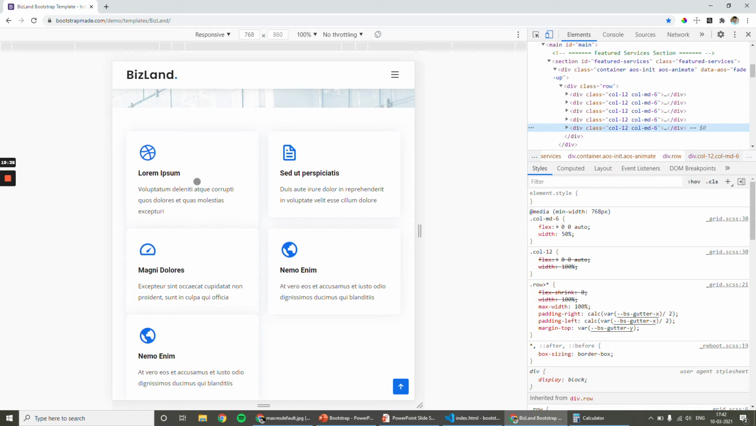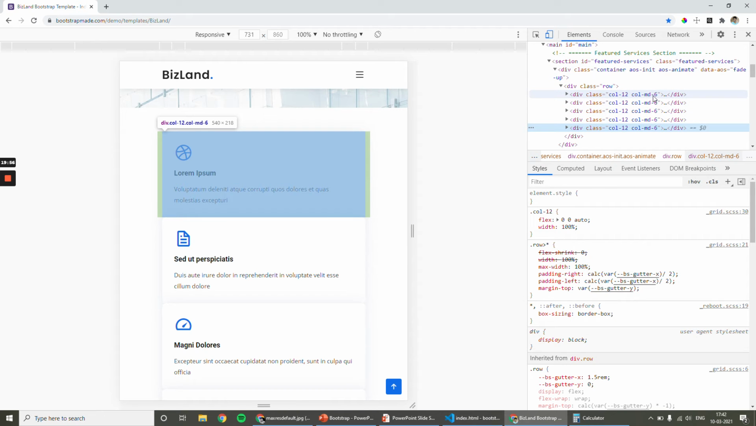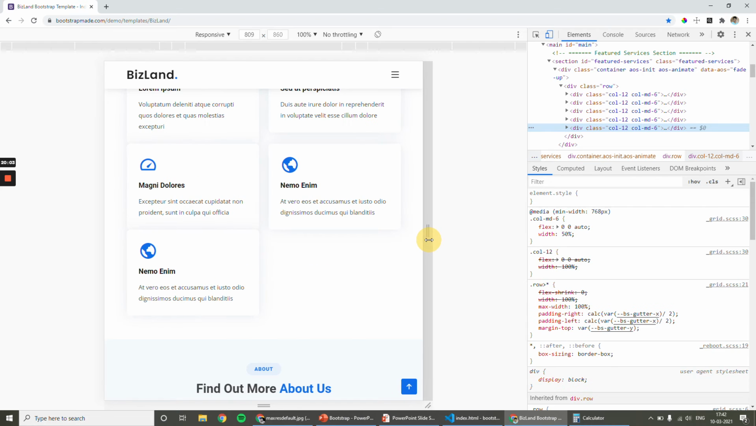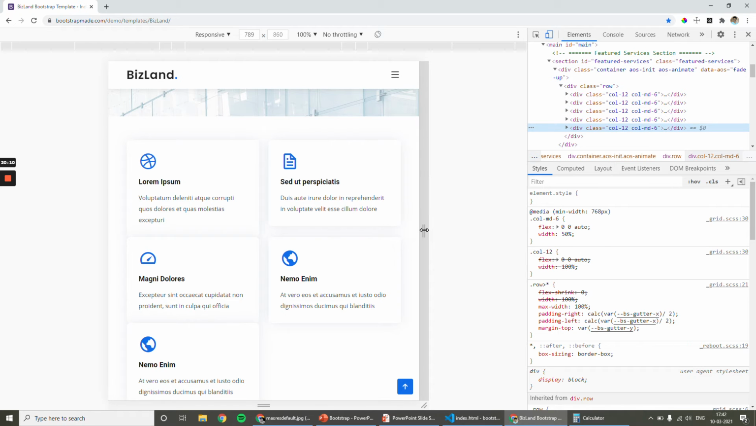Okay. So first one takes 50% of the width and second one takes 50% of the width. But when I reduce the size less than 768, it occupies the full width. Reason, the MD value will be applied only when the device width is more than 768. When the device width is more than 768, at that time only this value will be updated. Okay, let us further expand.